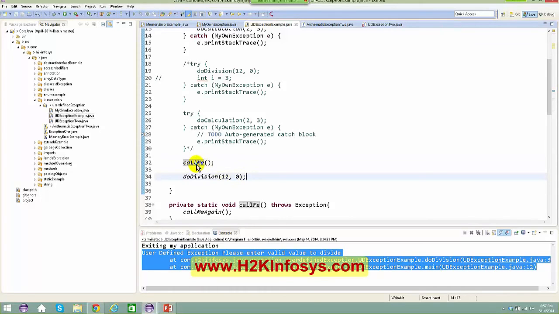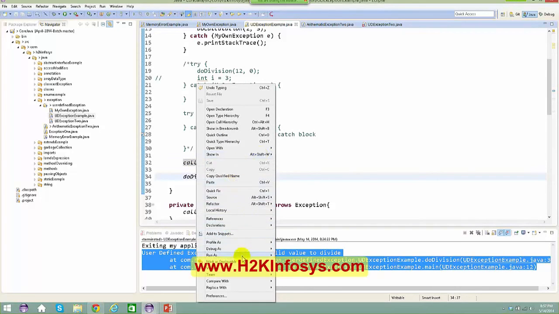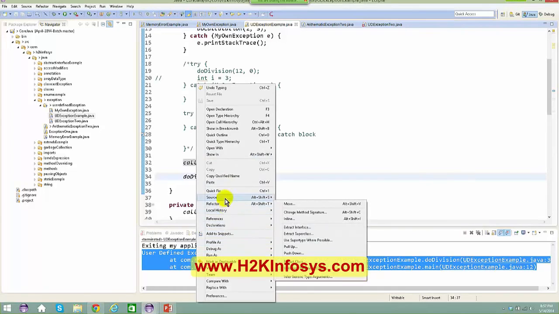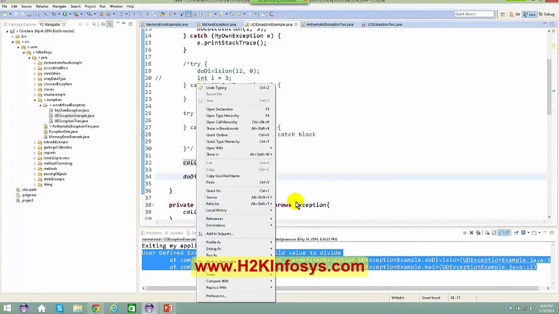Okay, so I put this in a right click, source, where is that, refactor, okay, whatever.